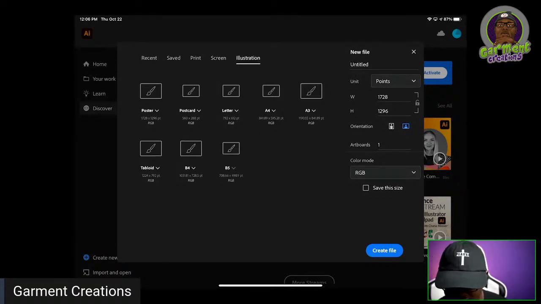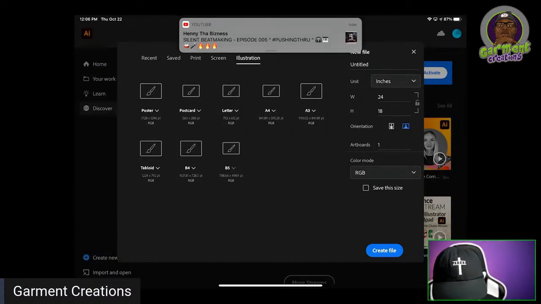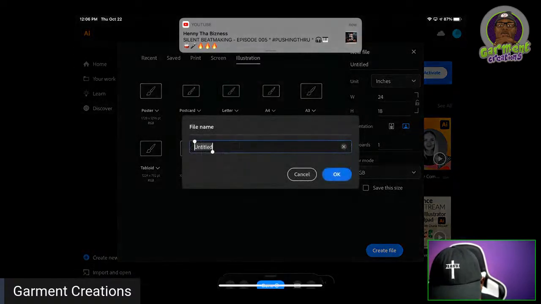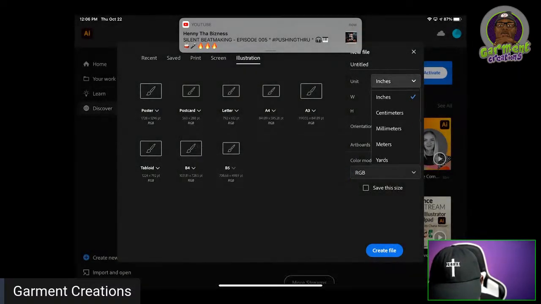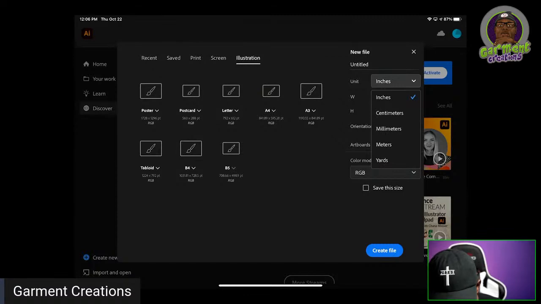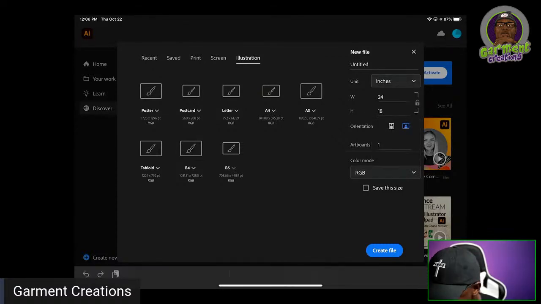But over here on the top right corner, this is where you would create your document. And for me, over here in the units tab, I like to work in inches, depending on what part of the world you're in or how you read. You might be comfortable with points, millimeters, centimeters, yards, whatever the case is. But for me, I work in inches.